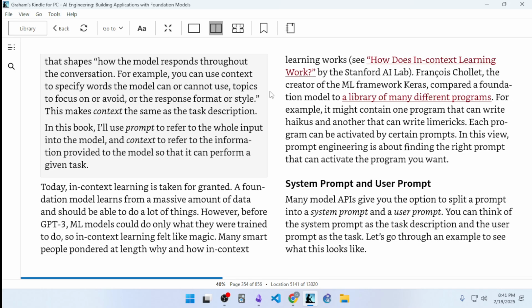Today, in-context learning is taken for granted. A foundation model learns from a massive amount of data and should be able to do a lot of things. However, before GPT-3, ML models could do only what they were trained to do, so in-context learning felt like magic. Many smart people pondered at length why and how in-context learning works. See, How Does In-Context Learning Work by the Stanford AI Lab.